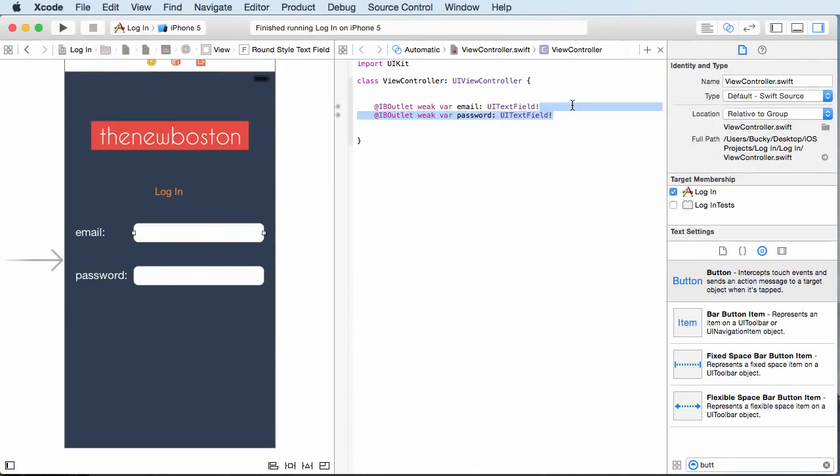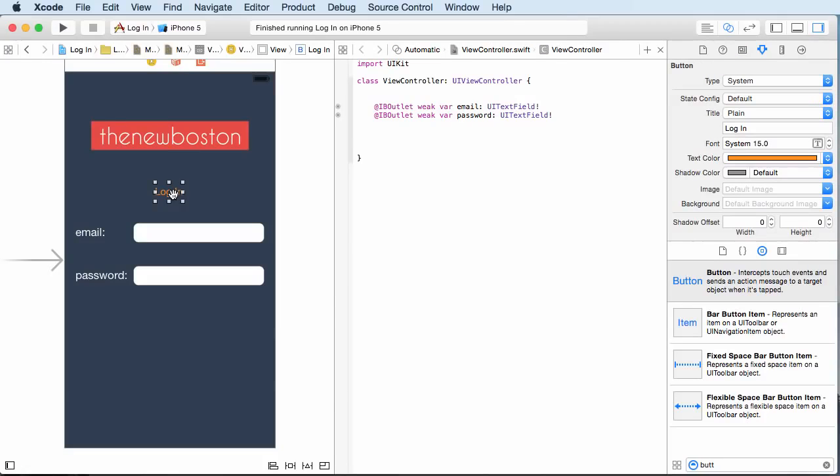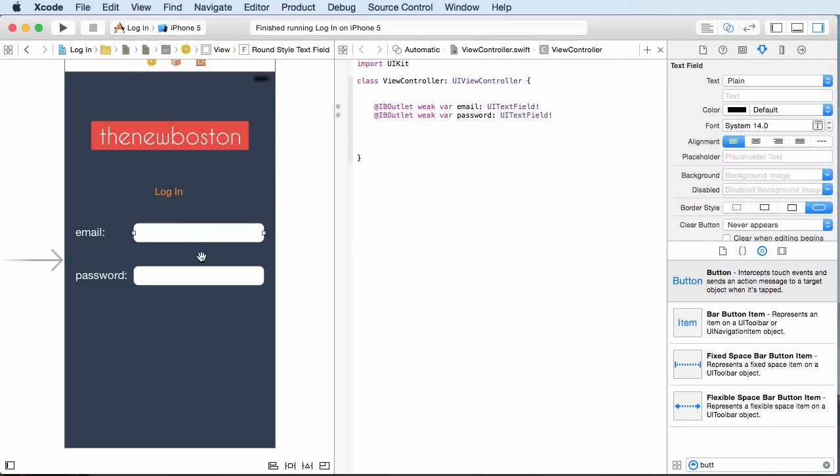And eventually what we're going to be doing is we're going to say, okay, they're not important anymore. So first, when do we want to say that? Well, whenever the user clicks the login button, then what we're going to do is call a method saying, okay, they obviously clicked this login button, so they're obviously not interacting with these, so you can drop that first responder status.